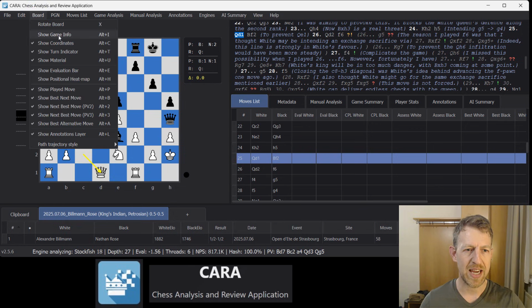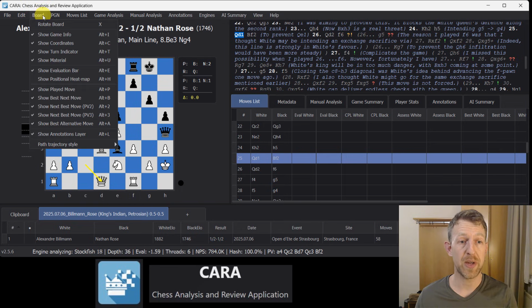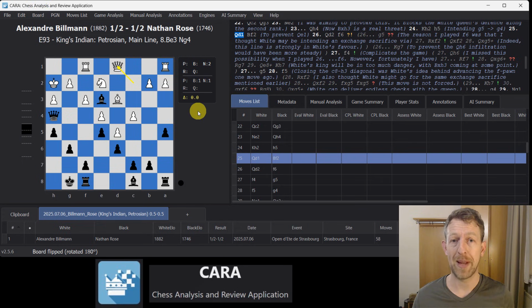I'll just put the game information back. And this is also where you can flip the board, which I'll do since I was playing with the black pieces. The shortcut to flip the board, by the way, is X.